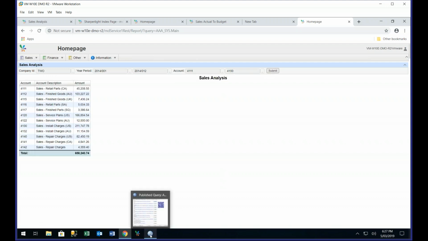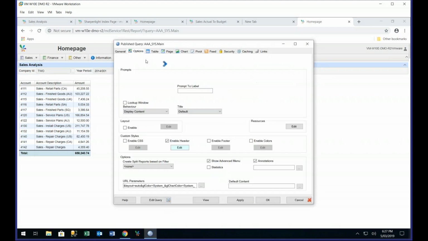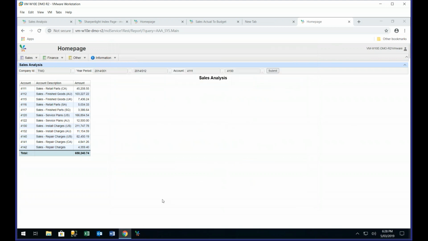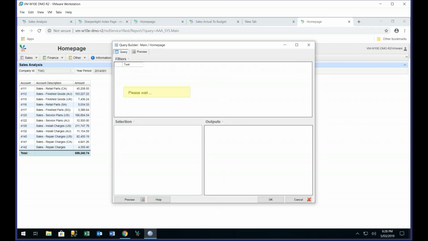And then through Publisher, you can control how you want that menu to look. So instead of a horizontal menu, you can have a vertical menu or a panel with tabs and things like that. So there are multiple menu styles. And some of those relate to whether you want to do it on a mobile phone. So some of those menus are probably more conducive to a mobile phone or a small form factor device.